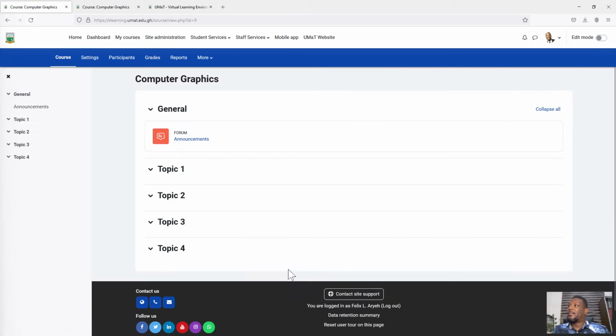So now you can see I'm now in the computer graphics course, and on the left side, these are the topics that are available. I'm not going to touch any of these, but now all I want to do is to import the records from the old server which I have downloaded. So in doing that, you hover over the More menu over here, you drop it down, you look out for course reuse. So click on that.